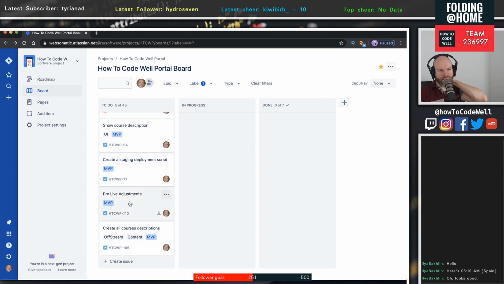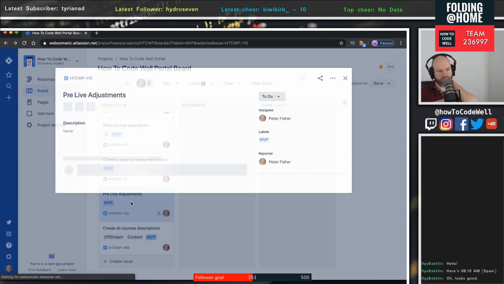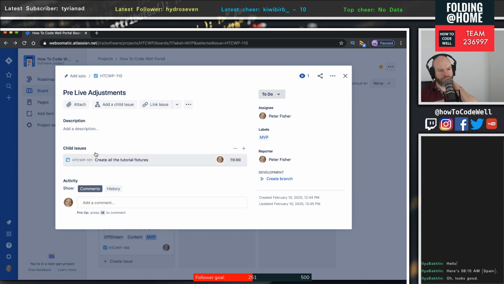All right, pre-live adjustments. That's a bit of a big one. What does this mean? Create all the tutorial fixtures. Why is this in a task? That doesn't make any sense. Maybe I was just looking at this as creating like a bucket of things.